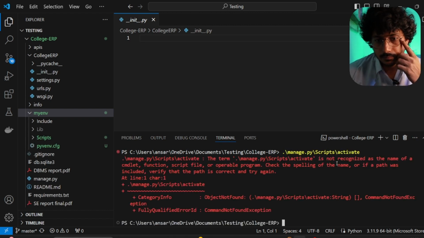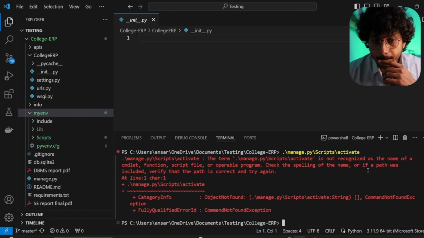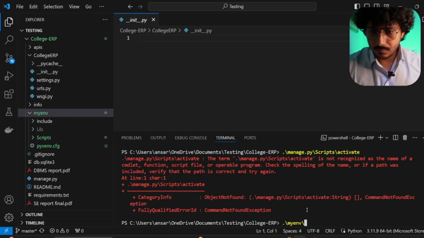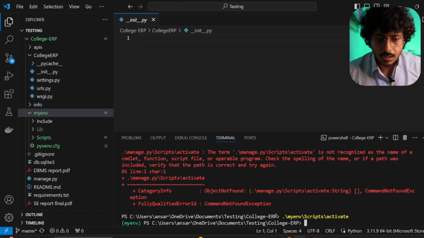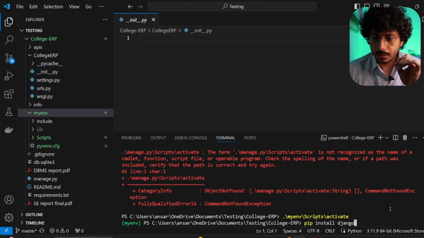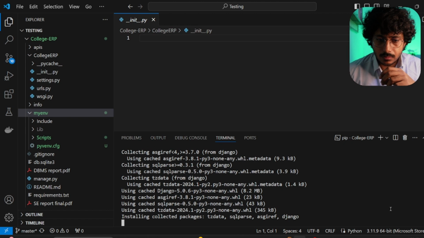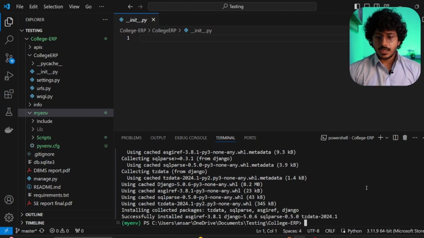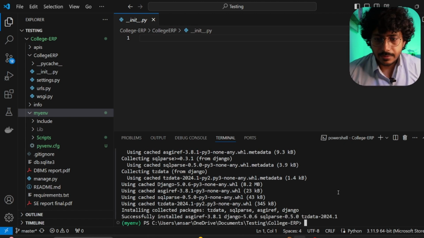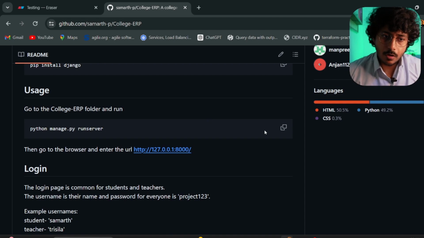Done. What is it saying? My mistake guys, sorry. myenv scripts activate, sorry for that. Now it's activated, you can see the green myenv. Now we are inside our virtual environment. Now we need to install Django. Pip install django. It will install Django. Still installing. Done, Django is installed. So now we can run.